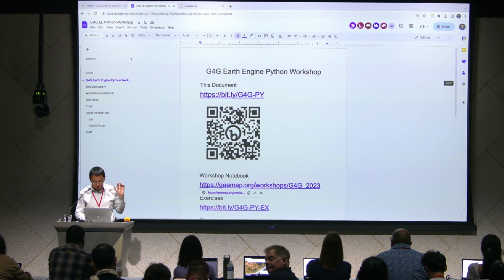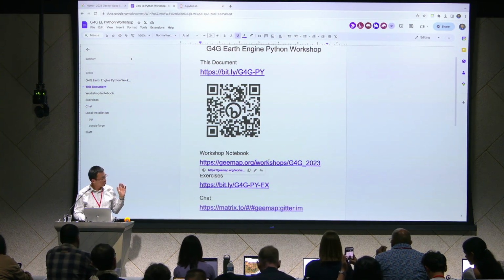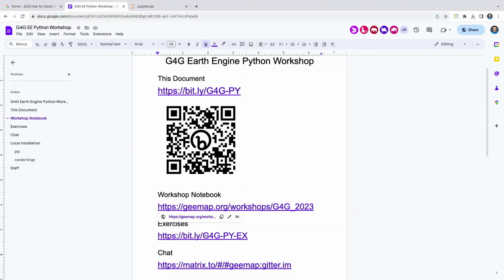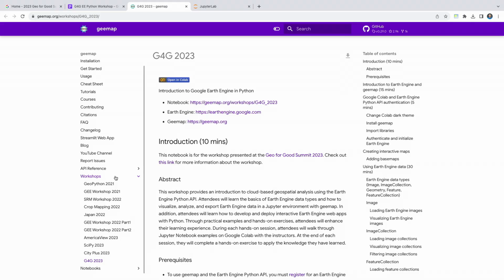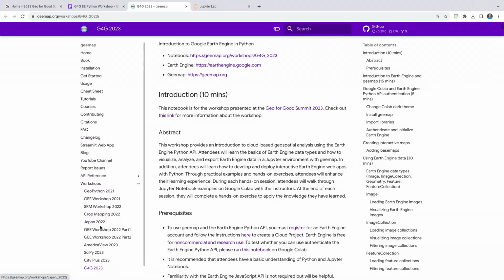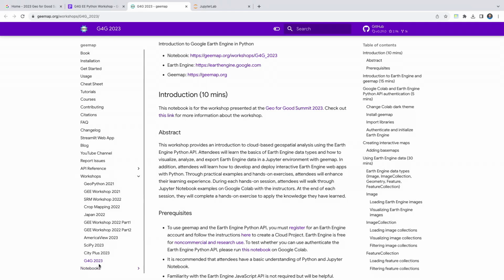Here, let me quickly go through the notebook. If you click the workshop notebook, or you can directly go to the geemap website, geemap.org, on the left side you'll find workshops, and if you scroll down, you should find the G4G workshops here. I've given a lot of workshops in the past, but this one is the most up-to-date because we just released geemap 0.29.